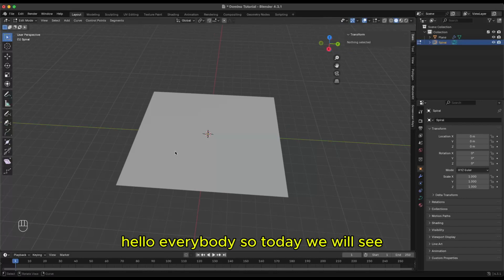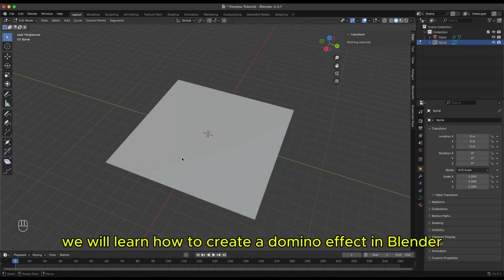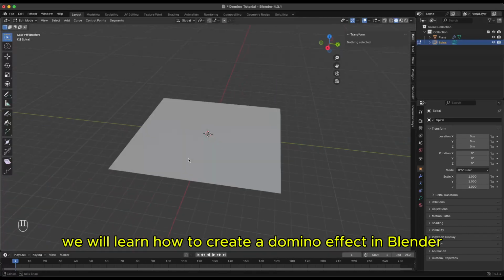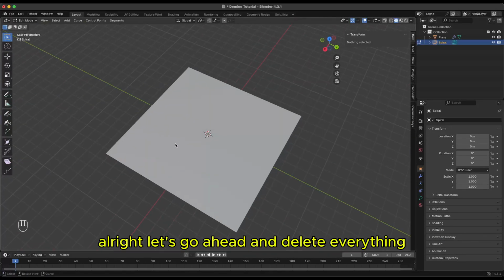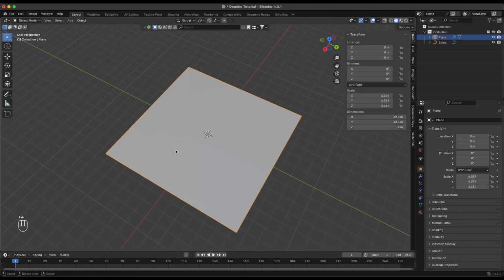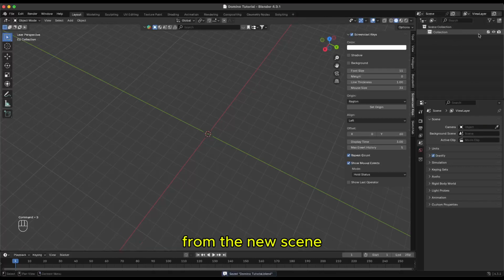Hello everybody. So today we will learn how to create a domino effect in Blender 3D from scratch. Alright, let's go ahead and delete everything in the scene and start from a new scene.